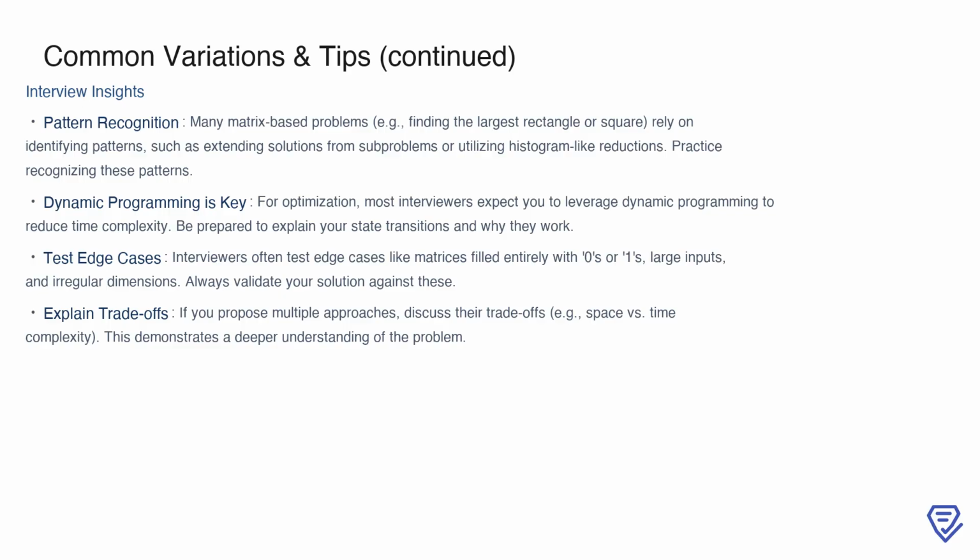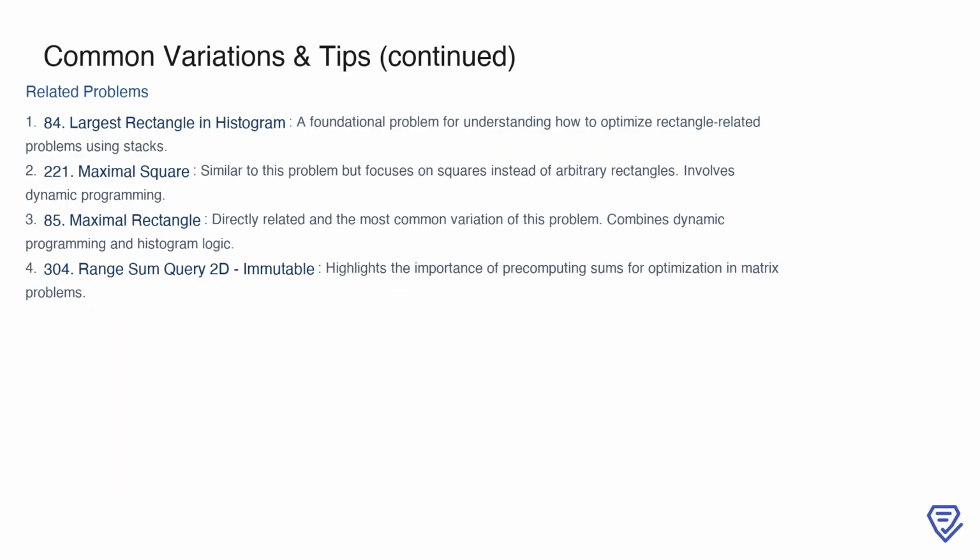Make sure your solution accounts for scenarios like matrices filled entirely with zeros or ones, large inputs, and irregular dimensions. Lastly, when proposing multiple approaches, always explain their trade-offs, such as comparing space and time complexity. This demonstrates to the interviewer that you have a deeper understanding of the problem space and can evaluate the efficiency of different strategies.